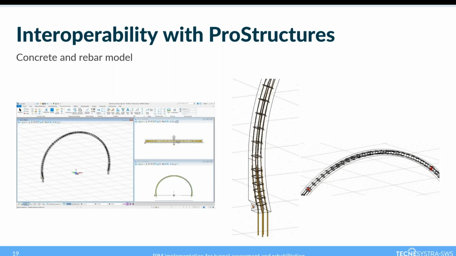This model represents a small portion of the steel mesh reinforcement, and this was a model to verify the quantity of reinforcement steel per cubic meter of concrete. After this was done, it was referenced to the OpenTunnel model.